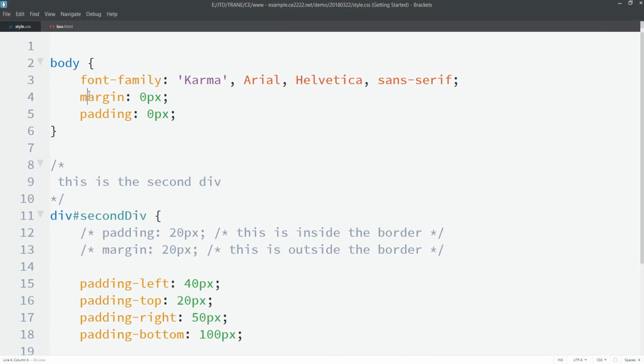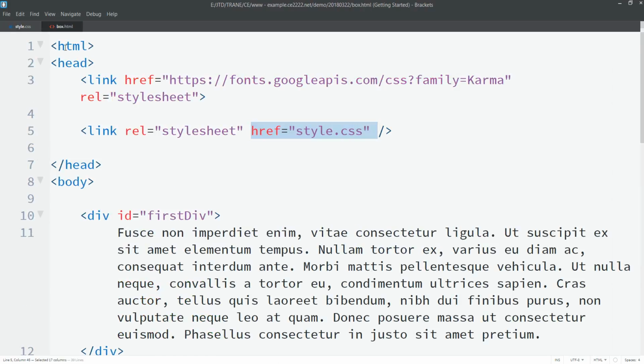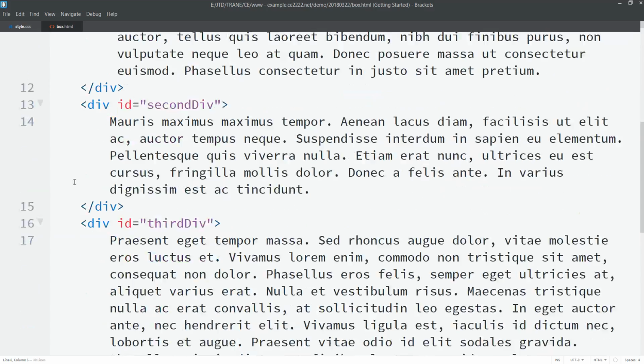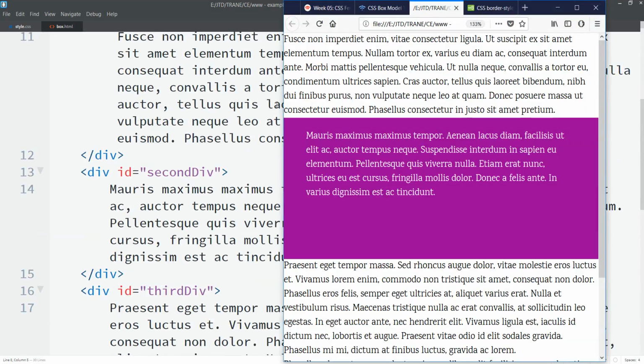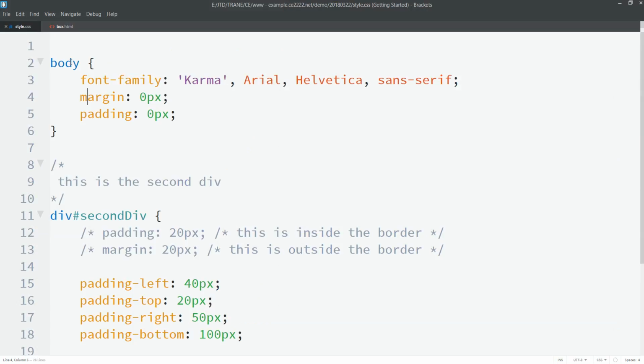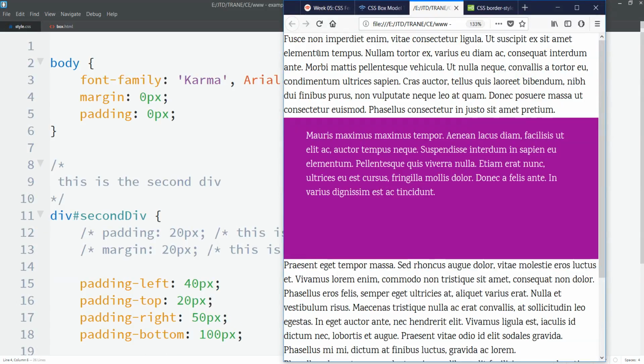Well, we're doing this on the body itself. In our HTML, the body houses everything in our HTML. Everything that is visible is within the body, which is why when we put in a margin of 0 pixels and a padding of 0 pixels on the body itself, it makes sure that everything else that's inside of it is going to be flush.